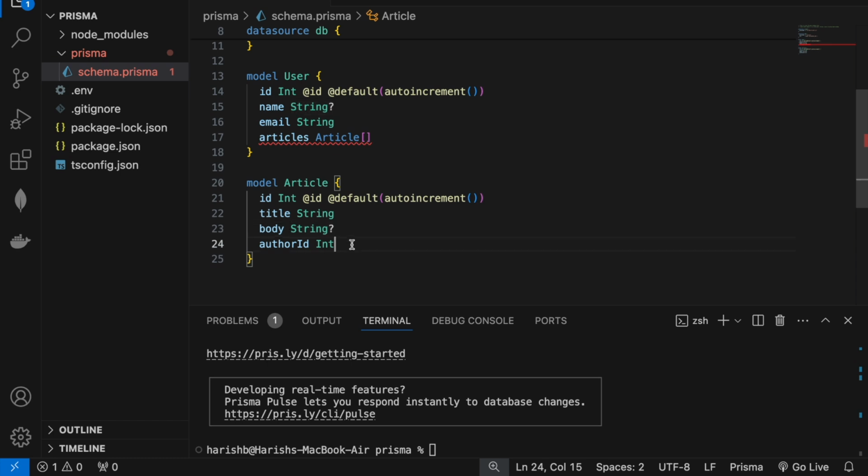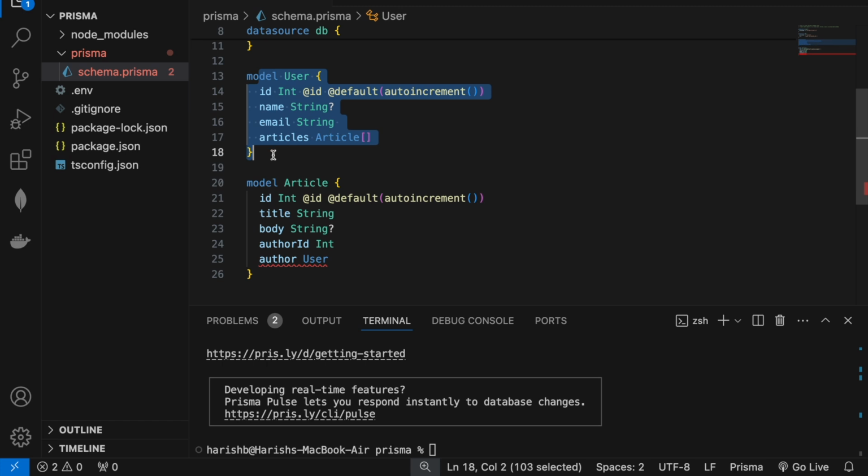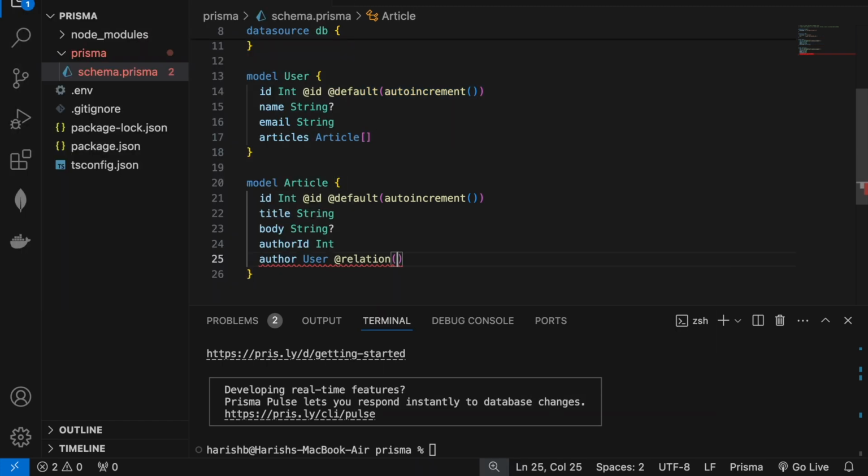Okay. Now, this is where we actually form a relationship between the article and the user models. So let us build that relationship right now. So to do that, I can say author, and then we can say User, basically meaning that this author needs to be referring to a particular user. Now let's create the relation. To create a relation, just say @relation, and this method takes in two properties.